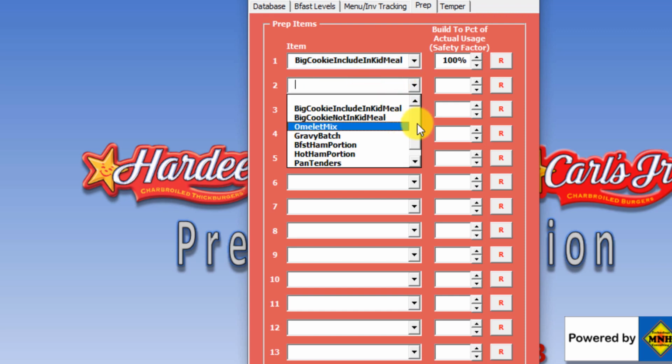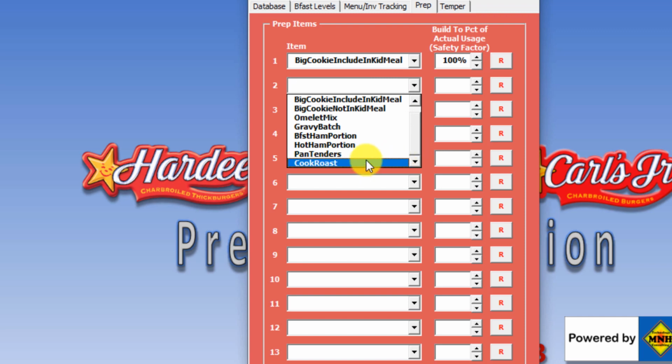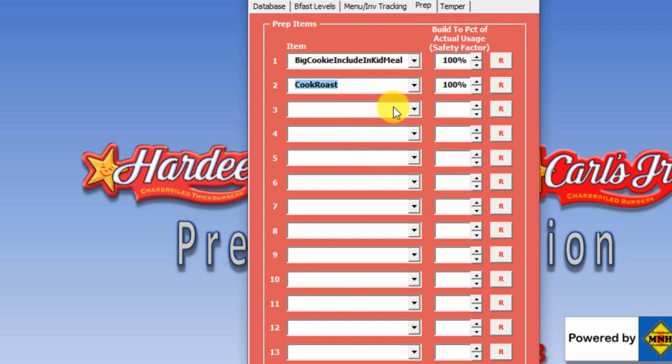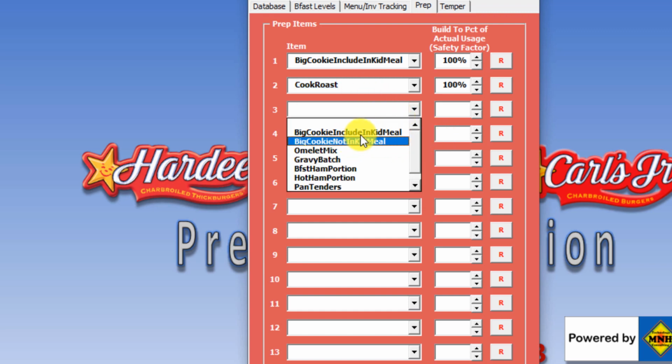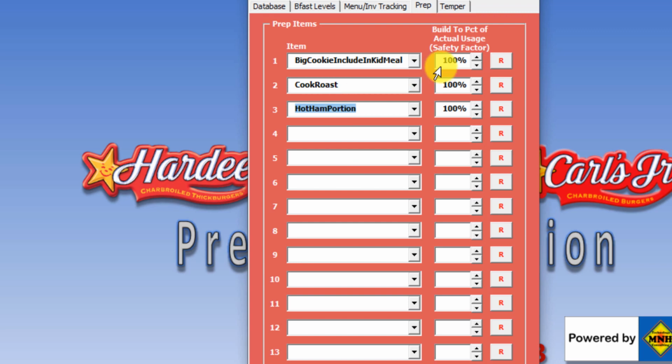You have a variety of different items that deal with prepping. Perhaps it's cooked roasts. If you're selling roast beef, it's hot ham and cheese portions. It's omelet mix. These are the items currently that are able to be tracked by the product prep and production system. I'll do the hot ham portions. We'll have 3 of them here.